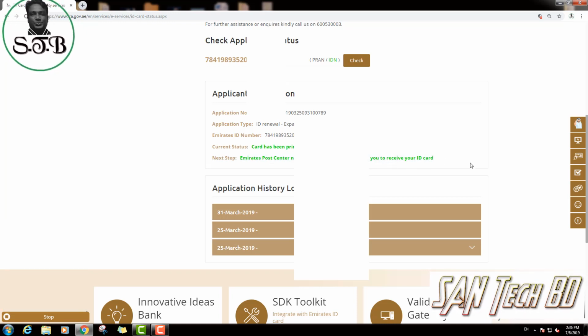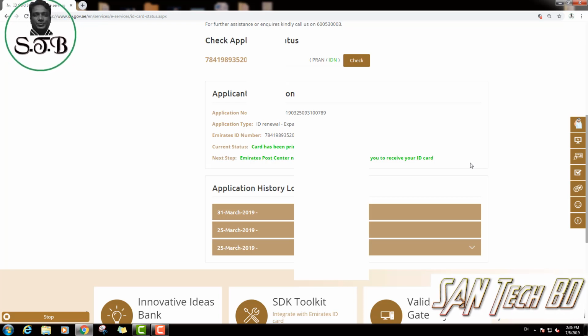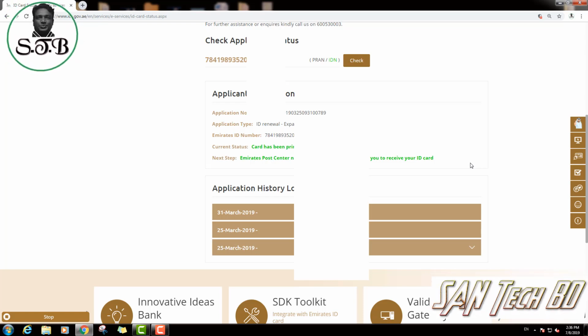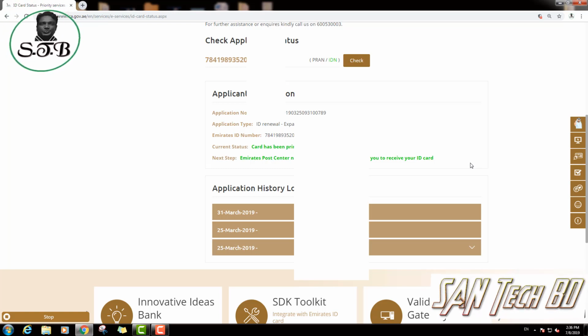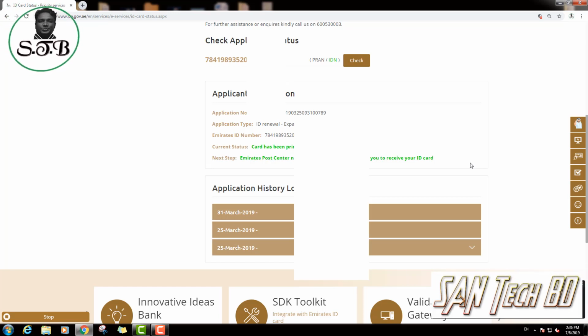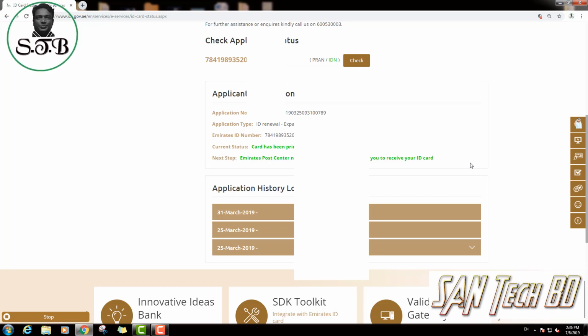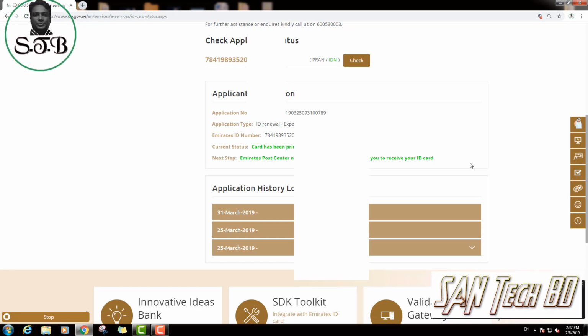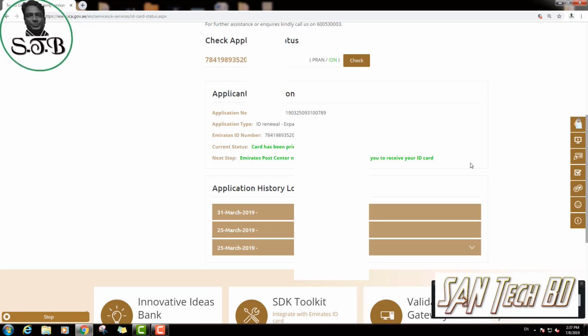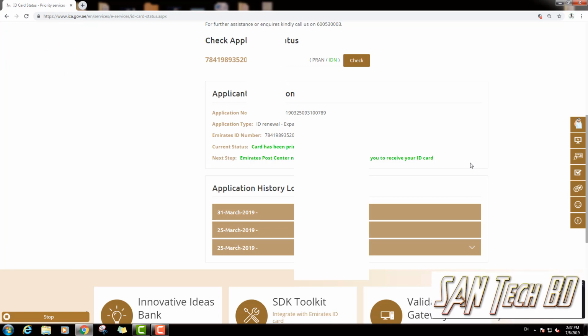When your card is ready, they will send your Emirates ID to the same post office where you submitted your Emirates ID application. Collect your Emirates ID from this post office and show them your Emirates ID application, and they will give your Emirates ID by hand. So friends, it is very easy to check your Emirates ID status.